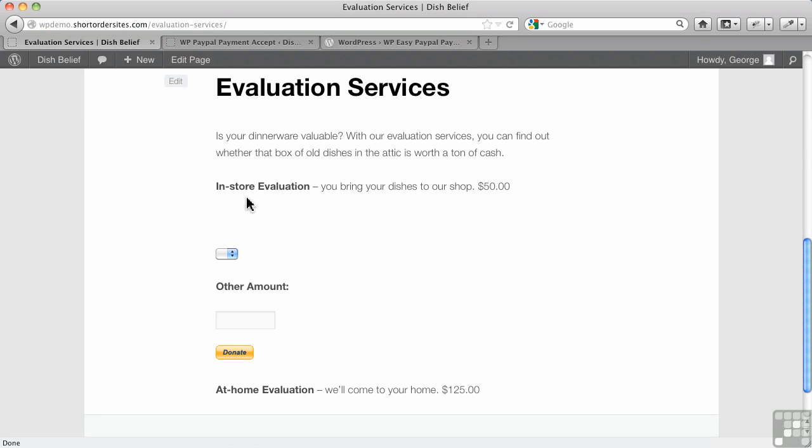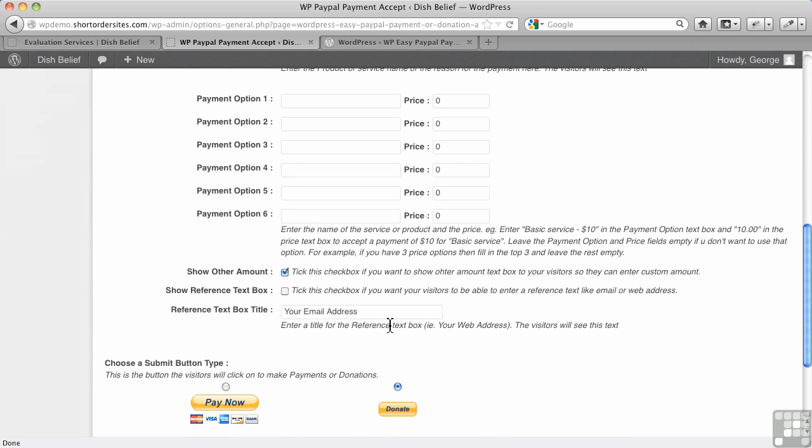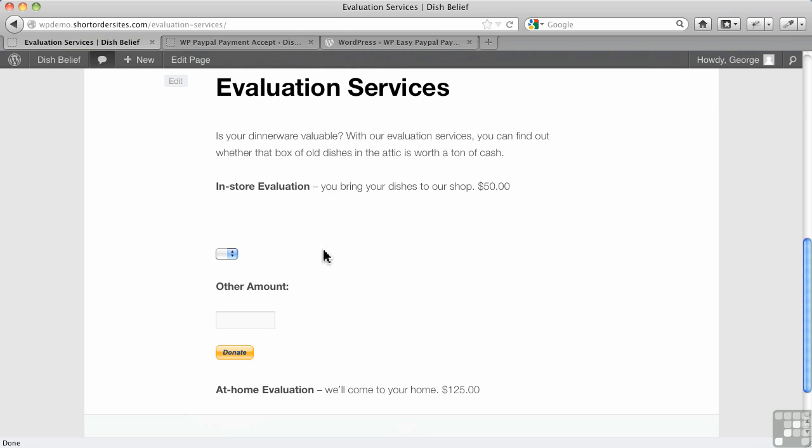Now, I'd need to explain that it's a donation. The wording other amount, right? I can't change that, unfortunately. It just says other amount, which of course it isn't really an other amount. We're asking for a donation. But anyway, you could put more wording yourself in here to explain some of this.